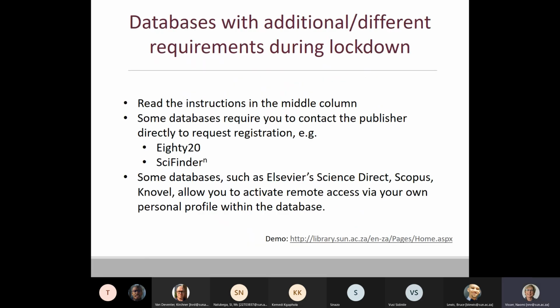Good, and then I also want to remind you that some databases have additional or different requirements. It was not only during hard lockdown, but even now it can be that a database requires you to contact the publisher directly, but that information will be in that middle column.